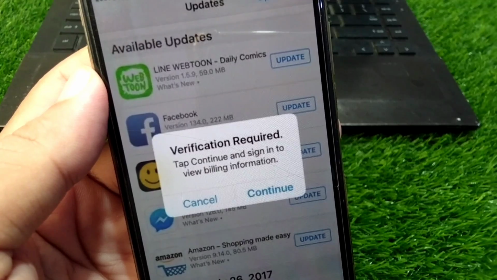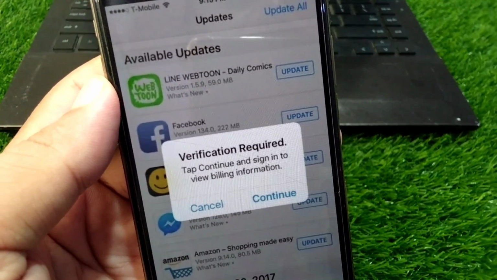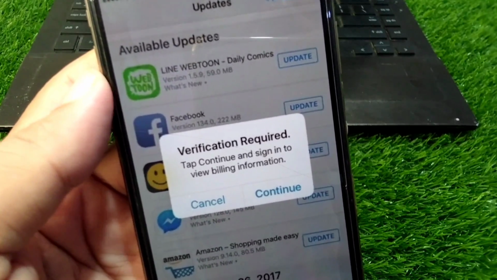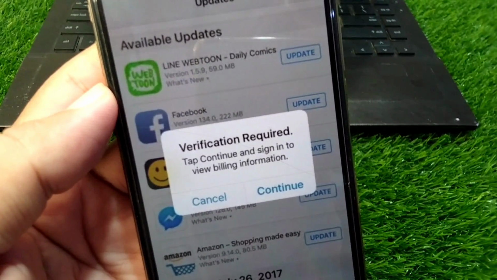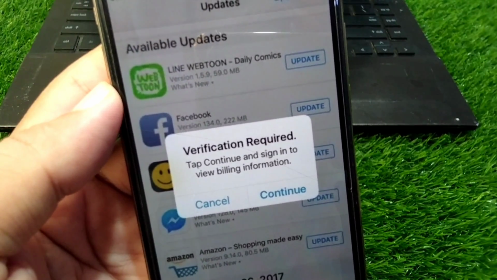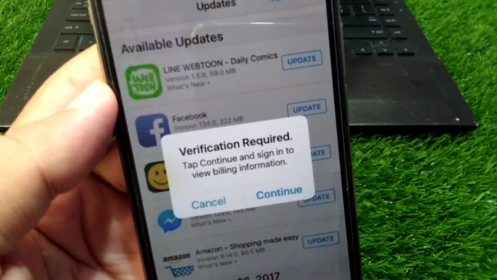So guys, in this video I'm going to show you how to fix the payment method verification required issue in App Store. So guys, if you are trying to download apps from your App Store on your iPhone but you are facing this pop-up again and again and you are unable to download apps, here I will show you how you can fix it.